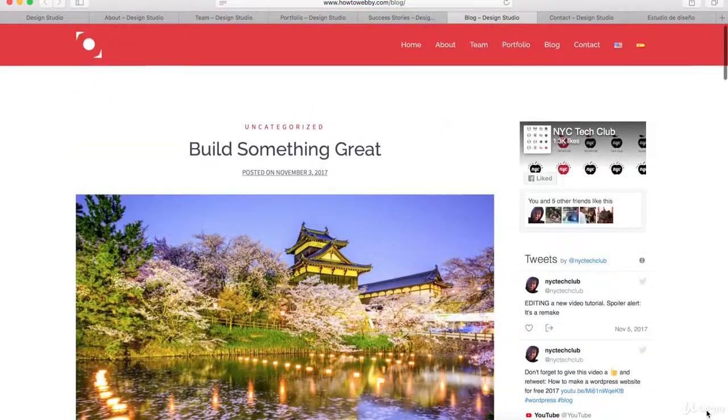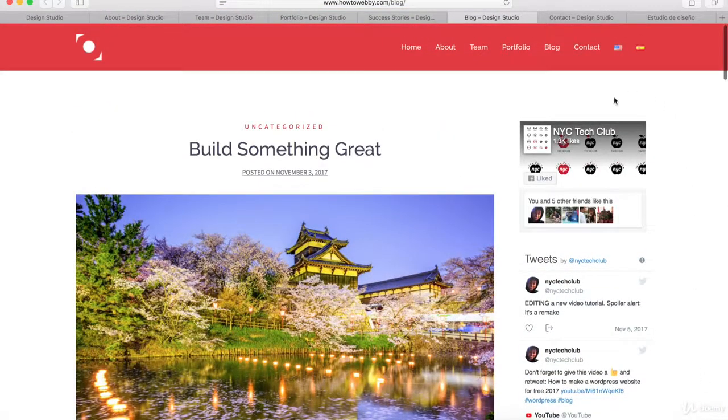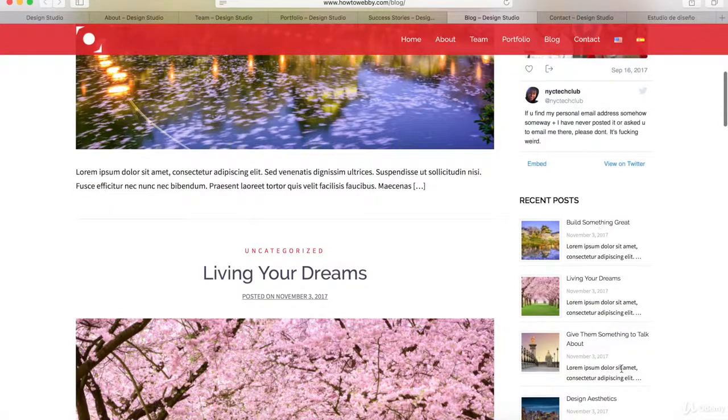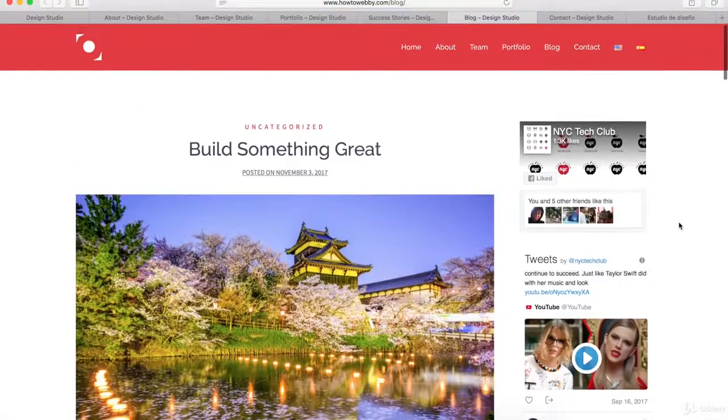And on the right-hand side, you can see that we're going to customize our sidebar. So I'll show you how to add a Facebook like box, your Twitter feed, and then anything else that you want to add on the sidebar down here. Okay, so this is the blog post page that we're going to make in this website tutorial.